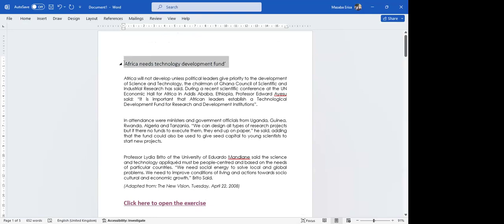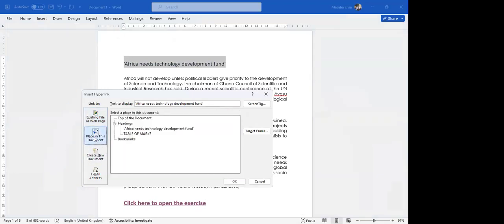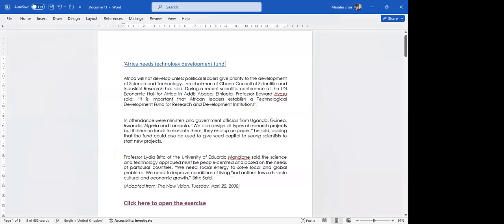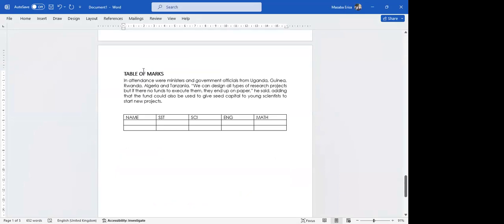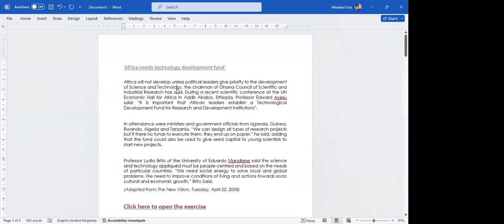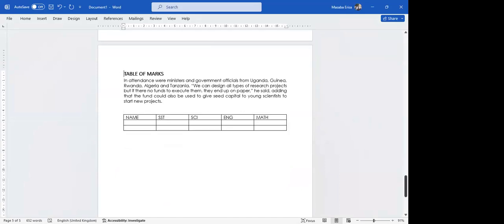So I'm going to link my heading to the heading on page 5. So when I say place in this document, it will have 2 headings. You can see the headings have been listed. The first heading is Africa Needs Technology Development Fund, and the second heading is here. So it is the one I'm linking to. So I have linked my word here. So any person who wants to go to that will just press Ctrl and click. It will take you to the last page. So that is how we work with hyperlinks in a document like that.